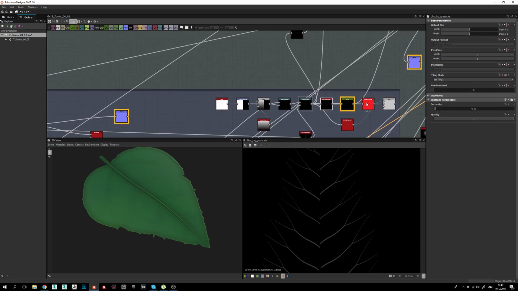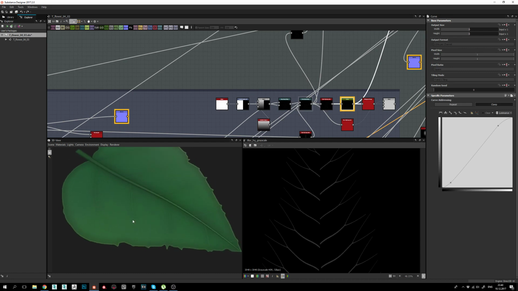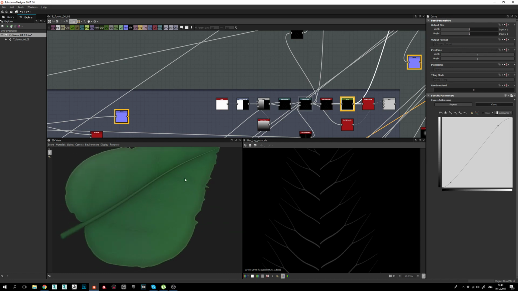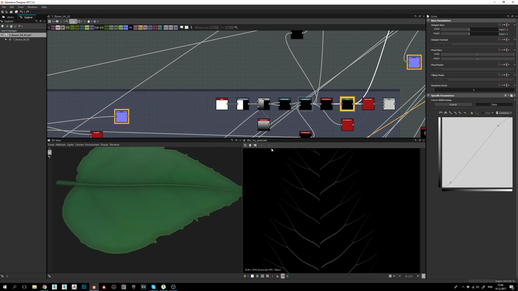This is the blur, and afterwards the curve node, and it is going to the blend node, blending with the shape. But we will look into it a little bit later.